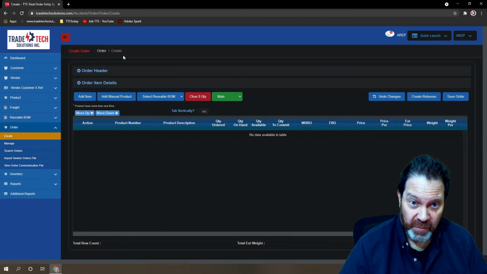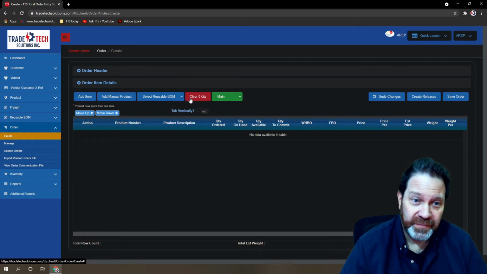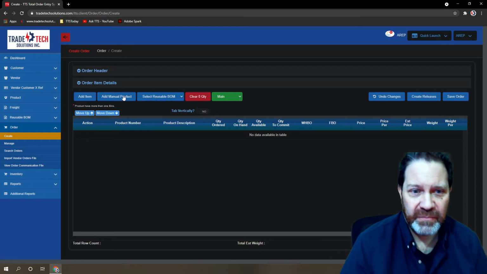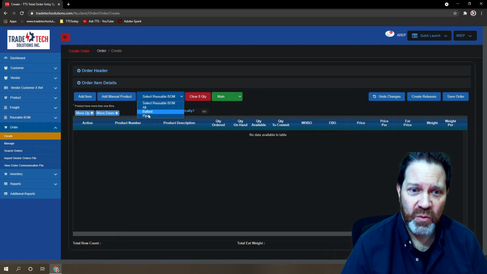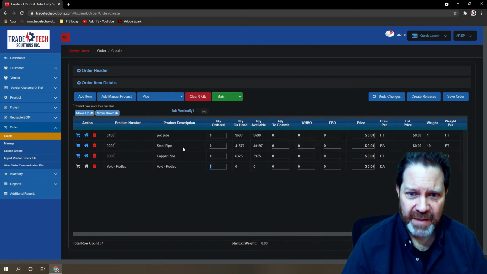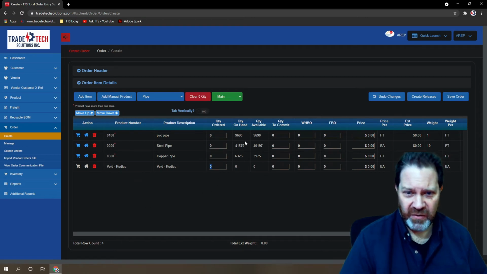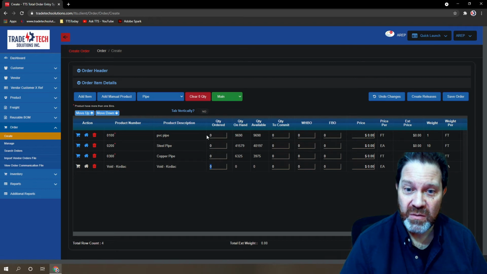So there are multiple ways to enter data into the screen: add item, or add a manual product if it's not already in the system. The one that we're going to talk about today is select reusable BOM. I drop this down, and you'll see all the lists that were created, including ballast and pipe, which I created in the last section. Let's choose pipe. It's going to immediately populate the line item area with 0 as the quantity ordered.